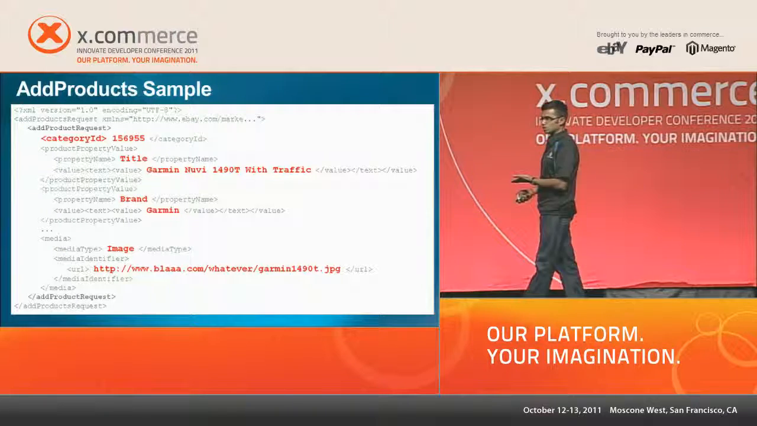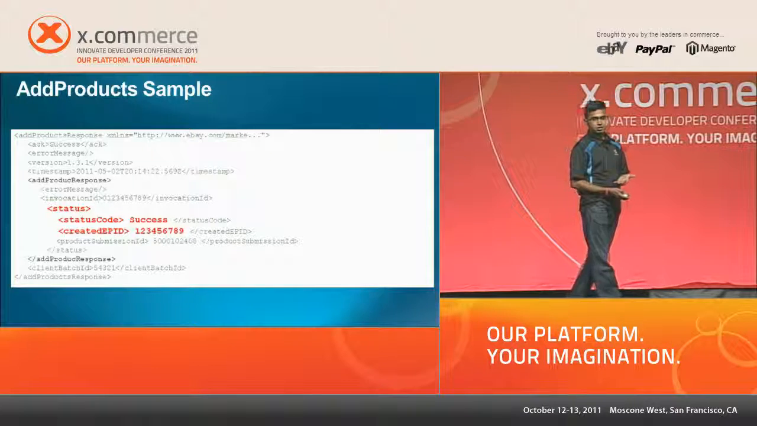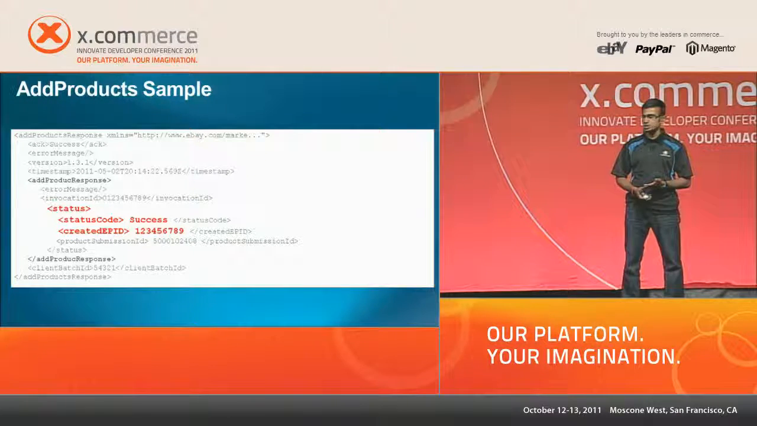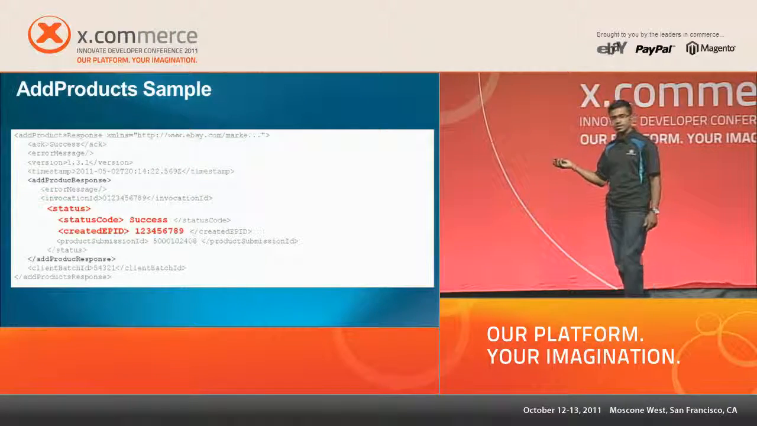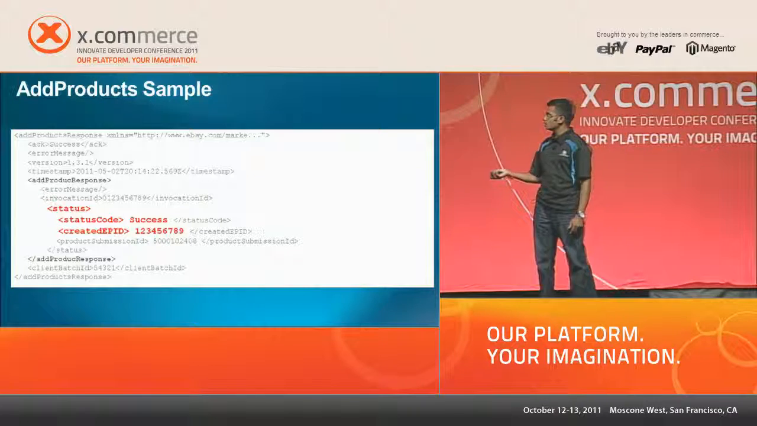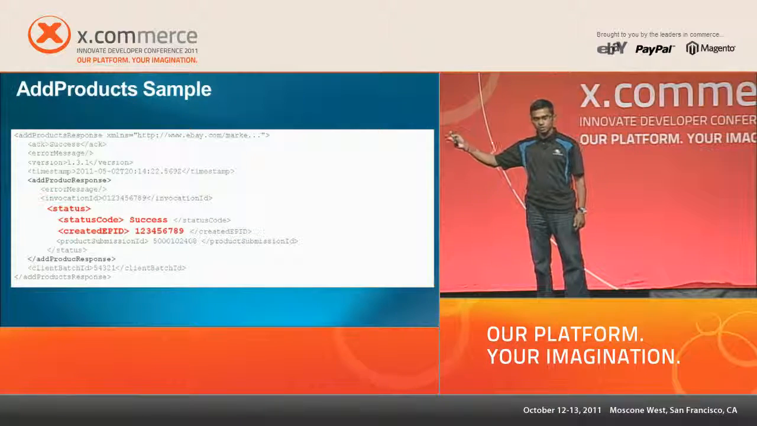And immediately the system will process the request, and you will get a response immediately in real time. This is a synchronous call. And here's a sample response when a request successfully results in a new product being added to our catalog. In this case, I get a status code as success, and I get the eBay product ID for the newly created product.